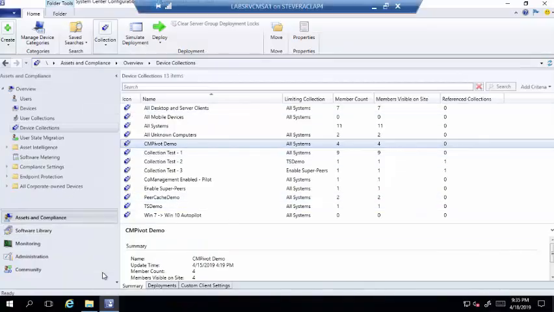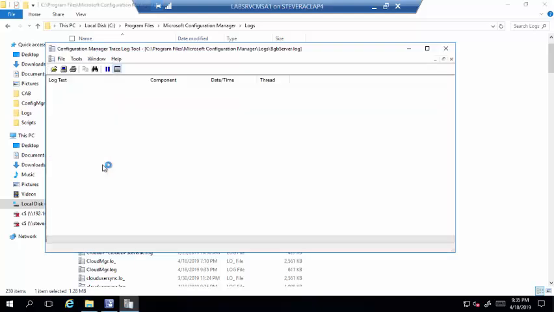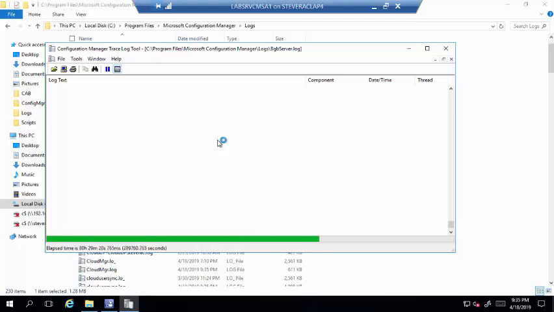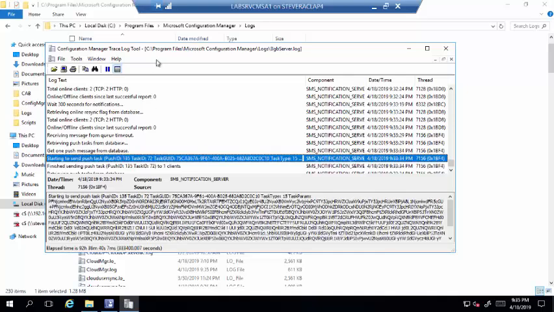Pull back in. And so I've executed a number of queries through this process. If I go to my logs, the BGB server log is a key one. This will show the push notifications going out to the client. So I'm just going to go and look real quick. And, okay, starting to send push task finished.